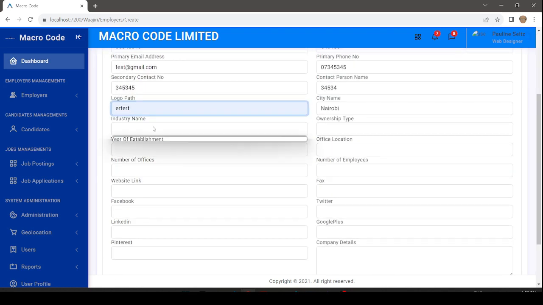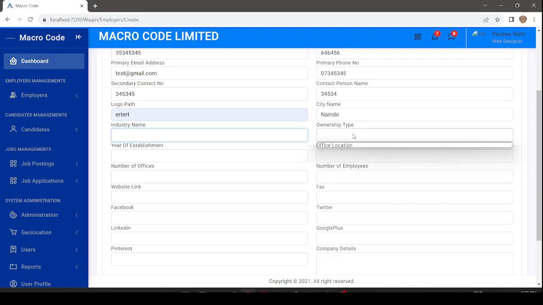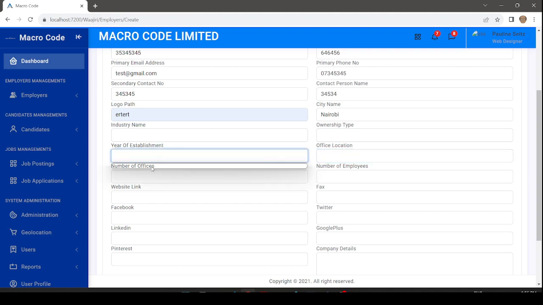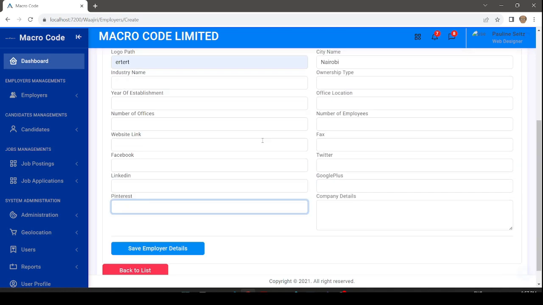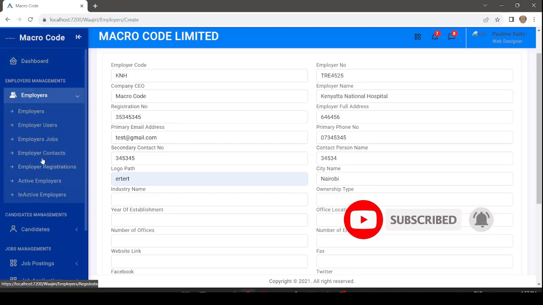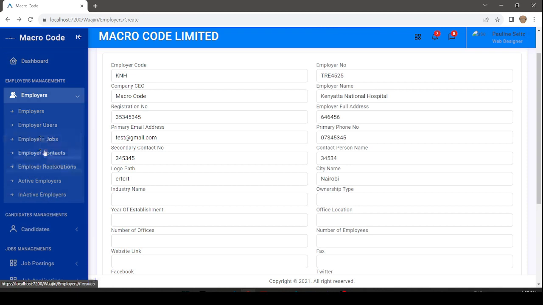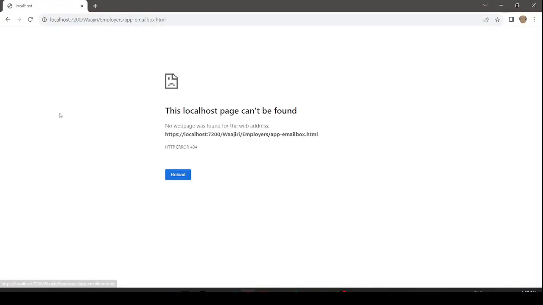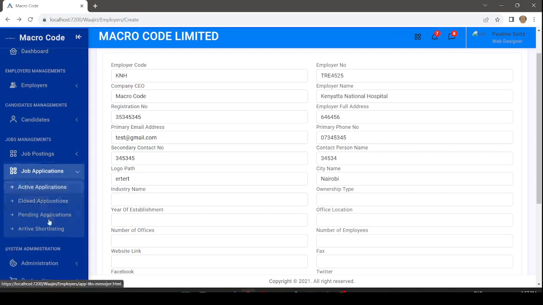So we'll also be having the upload. So you can see industry name. So we need to provide the name of the industry here, and you can see this is a drop down. You can also see the ownership, the year of establishment, the number of offices. So these are some of the details that we have added here. So we also have the employer users. So we haven't provided that link. Employer jobs. Then we have the candidates. So this is where we'll be having all our candidates. Then you have all the jobs and the active applications.